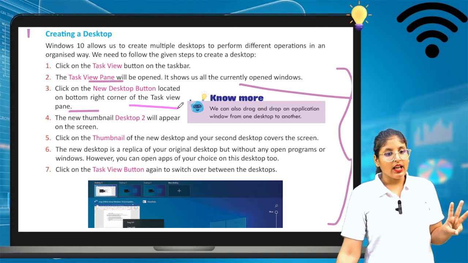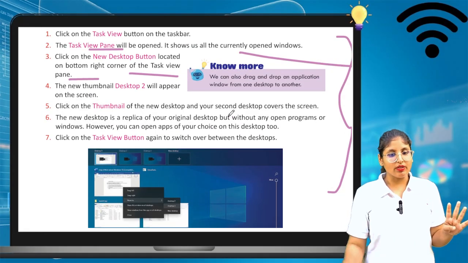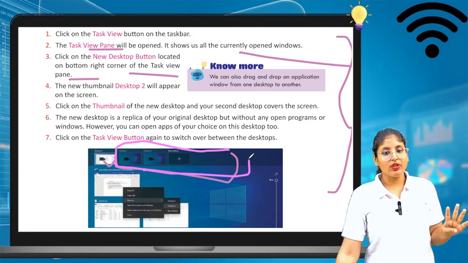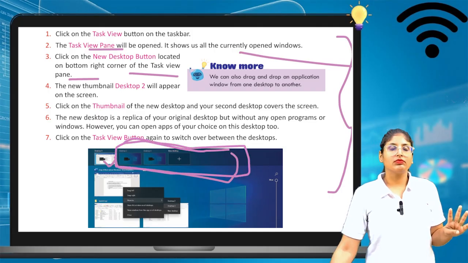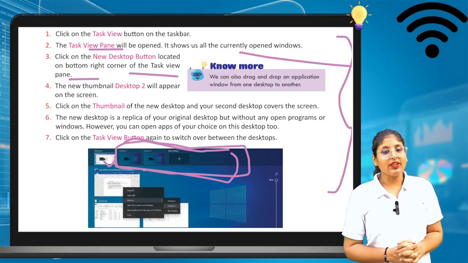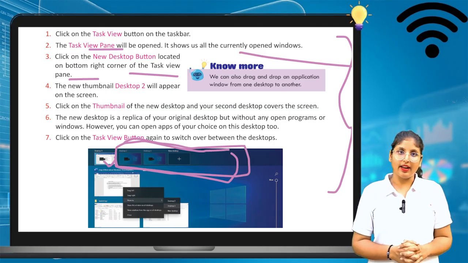Step 4, the new thumbnail, Desktop 2, will appear on the screen. The other desktops are the ones which we open. Now we will see step 5. Click on the thumbnail of the new desktop and your second desktop will appear on the screen.